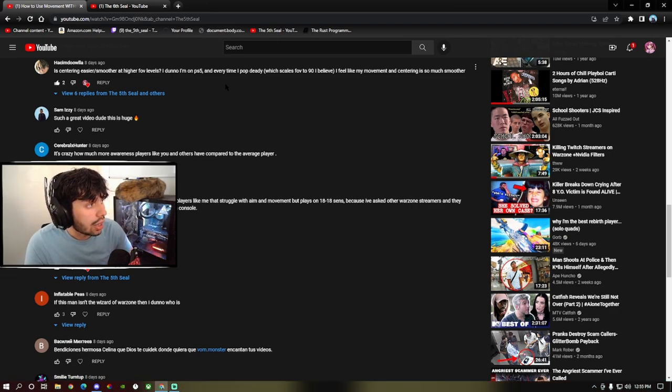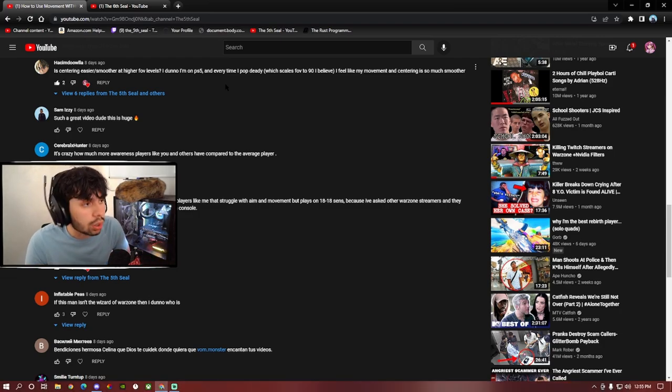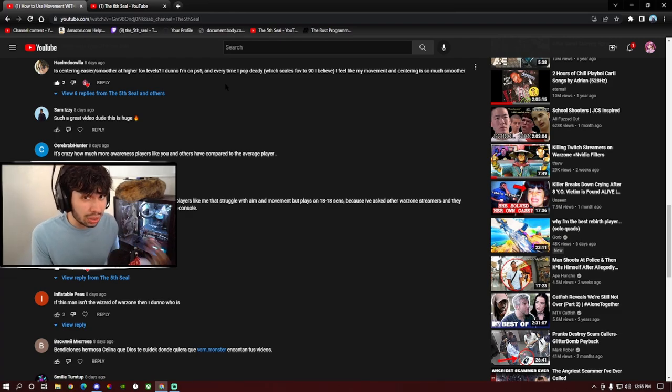But it can feel a little bit easier to move your reticle around when you have the higher FOV, but it is going to be a lot harder to center onto specific things, being that your reticle is a lot smaller compared to a smaller FOV.